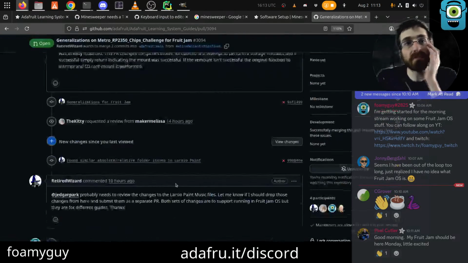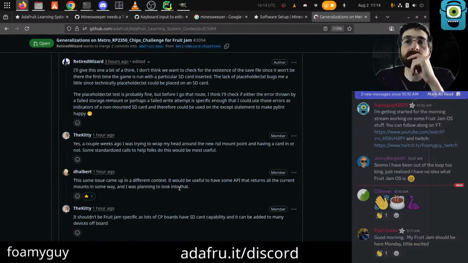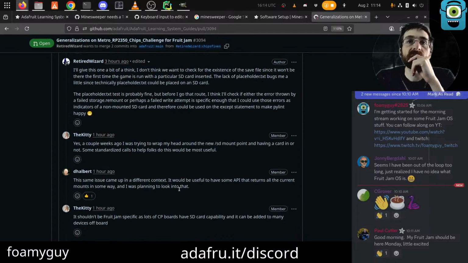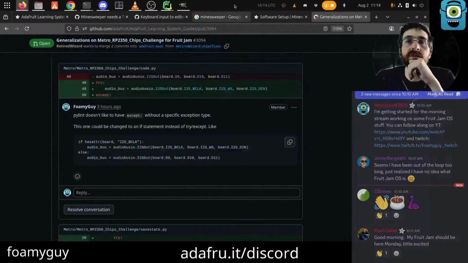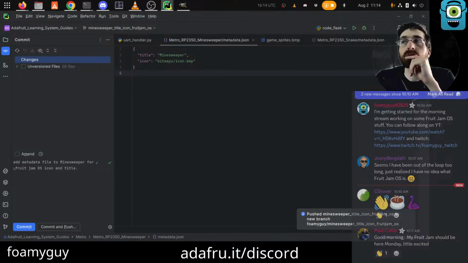Another thing I would like to look at is what is discussed here. Effectively it boils down to what's the best way to know whether the SD card's mounted or not.